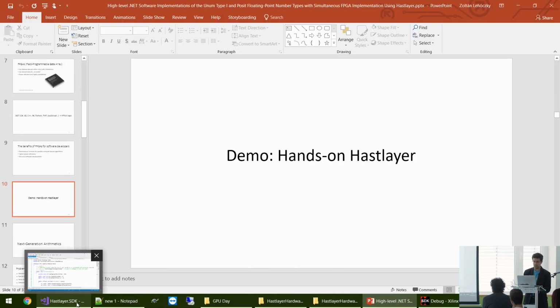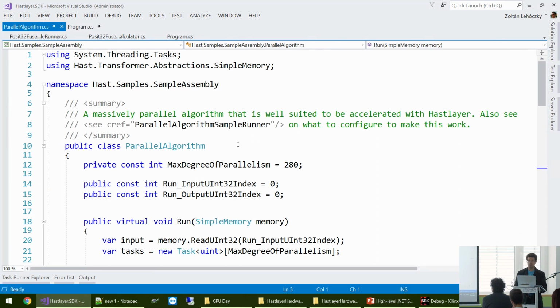So now we'll switch over to Visual Studio, which is the .NET development environment most of the .NET developers use, not the only one. And what we see here is an example called the parallel algorithm. This is not something of a real-life application. This is rather, as the name also suggests, an exaggerated example of a massively parallel algorithm. It kind of shows what's especially suitable to be accelerated with Hastlayer and with FPGAs.